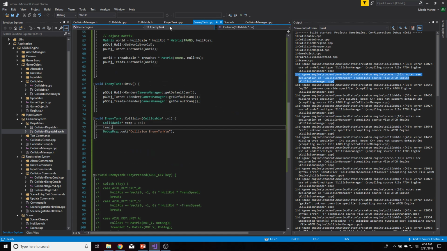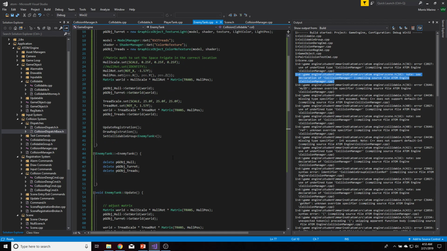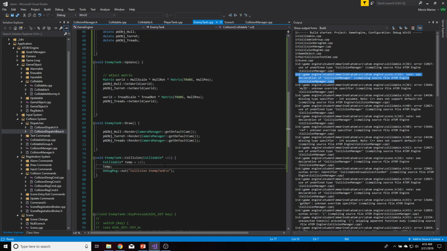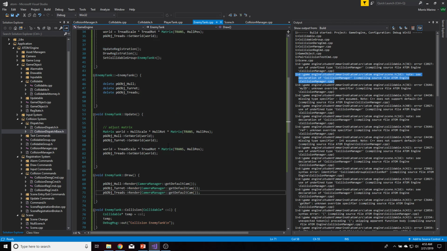So I've got the enemy tank here, and unfortunately, I don't quite have the math for the turning yet, but I did begin to set up some stuff to make the turret turn by itself. So I've got the turret, the treads. They're separate just because of the quirk with the model I'm using.